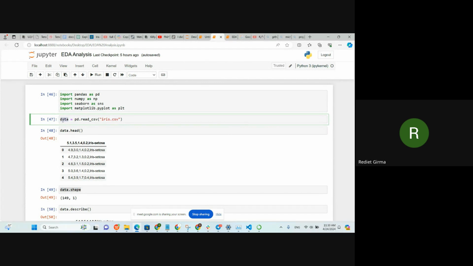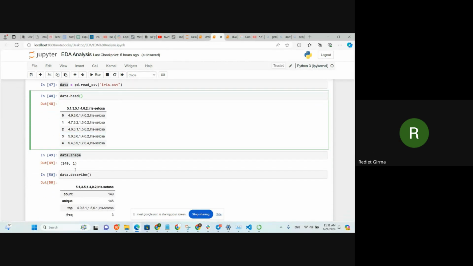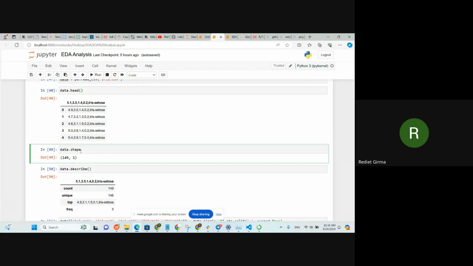The variable called data holds the iris file. Let's see the structure of the data. It's like this, right? It's not even in a column shape, so it's random. With data.head we can see the first 5 rows of our data file, and the shape of our data is 149 by 1, which means we have 149 rows.